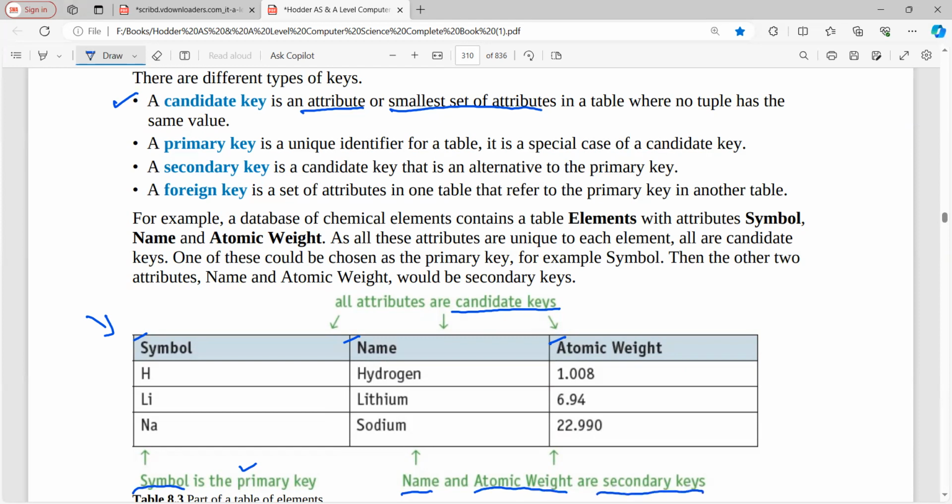What is a secondary key? A secondary key is a candidate key that is an alternative to the primary key. That means that it is not the unique identifier, but it is unique in itself. So I have discussed with you what a candidate key is. A candidate key is an alternative to the primary key. Yet it is going to fulfill the same obligations of a primary key, but it is not that one.